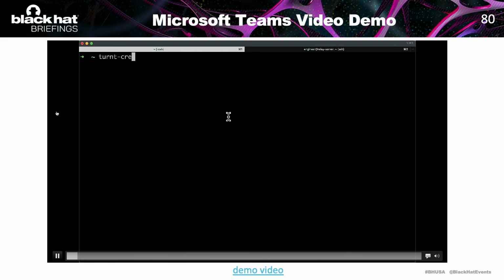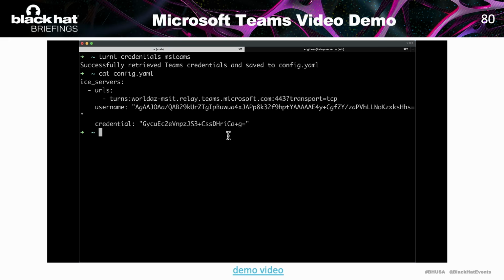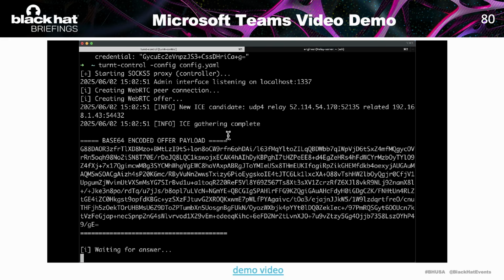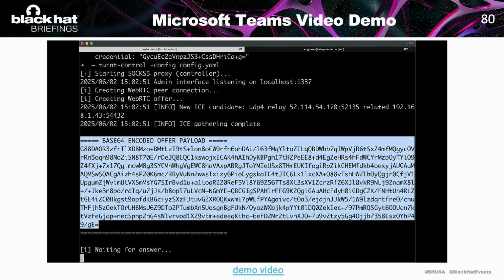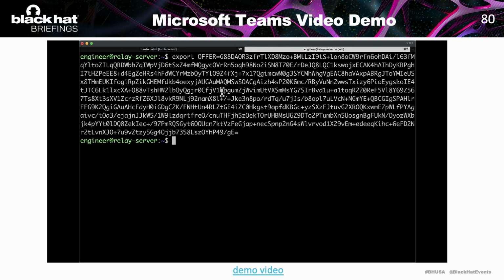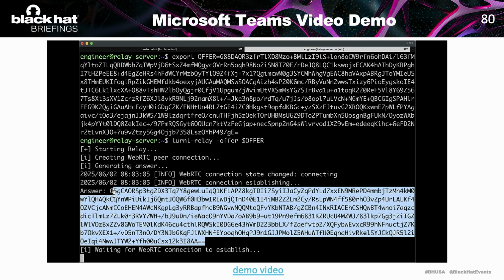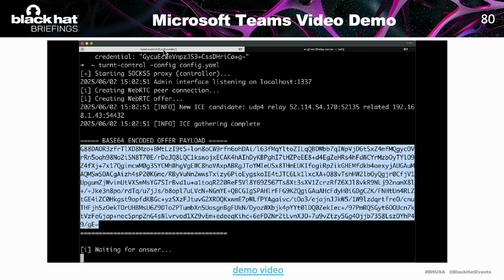And then, starting here, we just run the tool to get those TURN credentials in the configuration file. And then we're going to go ahead and run the controller. We get the offer component, and then we use that on the relay side. And again, this is meant to be run through an existing C2 implant to spin up a short-term channel. We're just using SSH because it makes it really easy to demo in a video for a presentation like this.